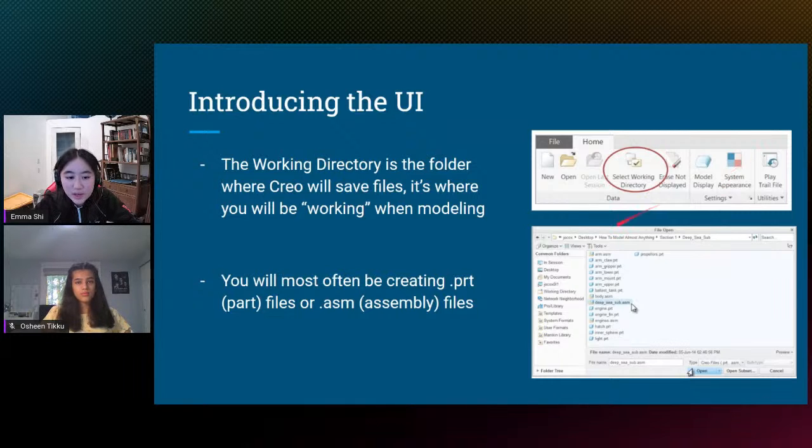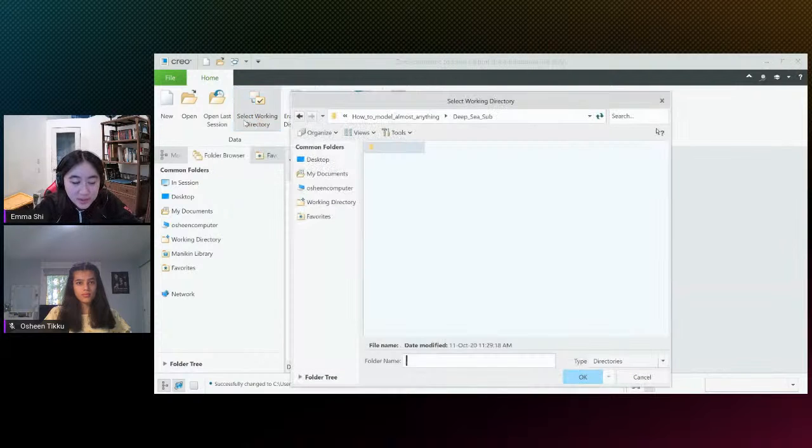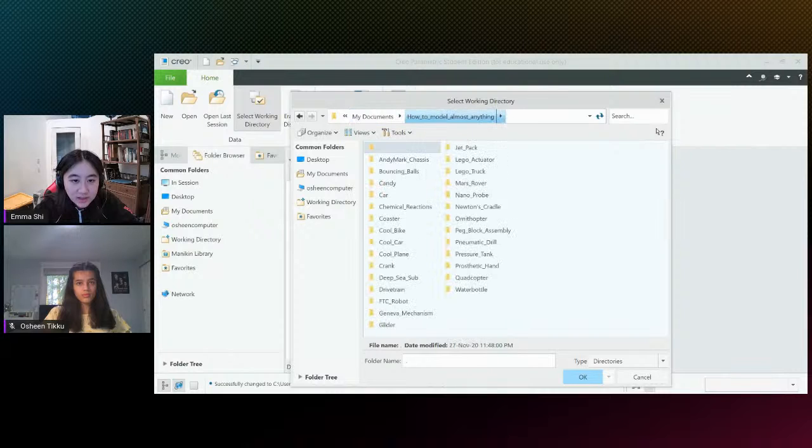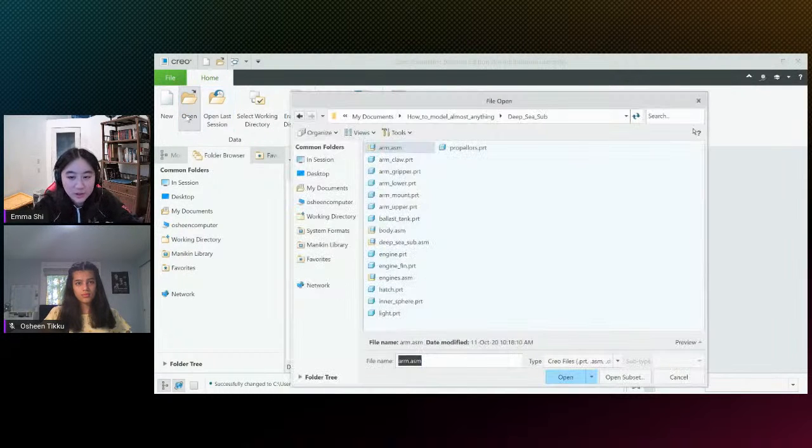So why don't we go over to Osheen, and then she can show that to you. Osheen here is clicking Select Working Directory, and then we're going to go to How to Almost Anything, and then DC Sub. By selecting that, when she tries to click Open, it just opens automatically to this folder, and that's pretty convenient.